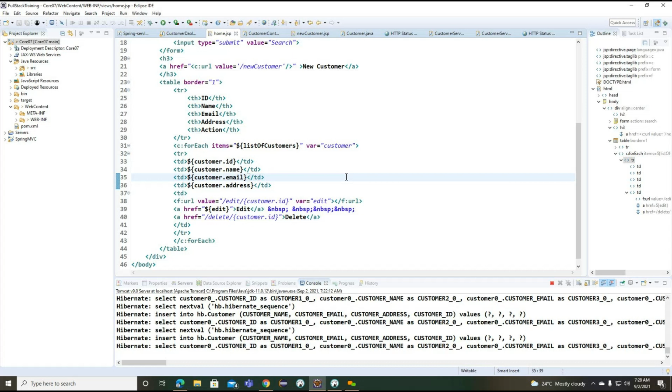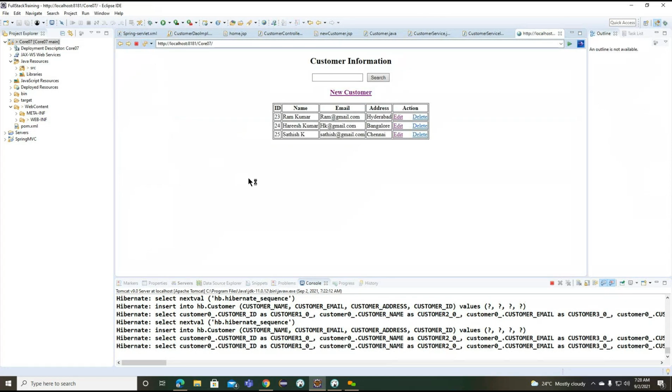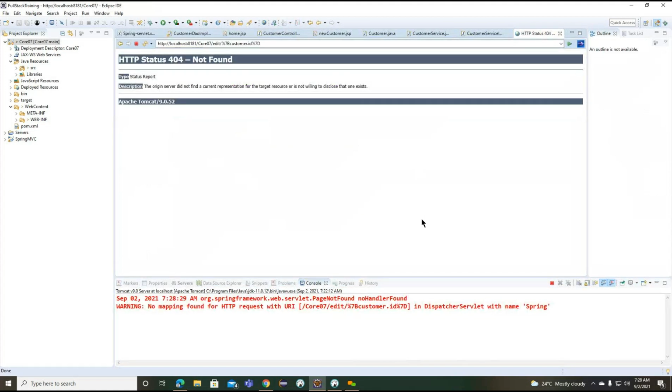So we'll see whether this particular edit is working or not. Where we need to go here, our main page, right? Okay, so go back to here, click on refresh here. So now the data is refreshed here. Click on edit here. Okay.